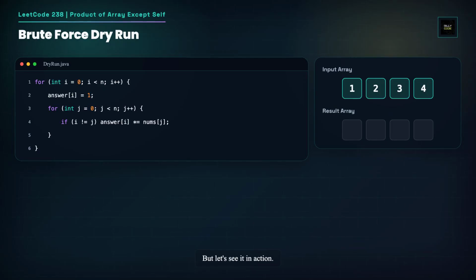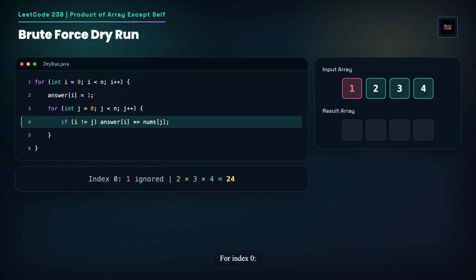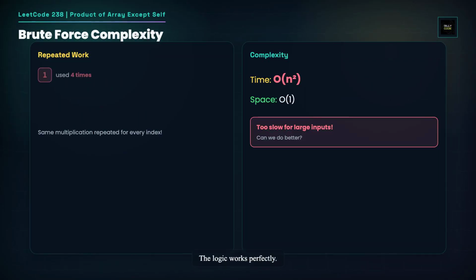But let's see it in action. Input 1, 2, 3, 4. For index 0, 2 into 3 into 4, result 24. For index 1, 1 into 3 into 4, result 12. For index 2, 1 into 2 into 4, result 8. For index 3, 1 into 2 into 3, result 6. Final answer 24, 12, 8, 6. The logic works perfectly. But notice something.